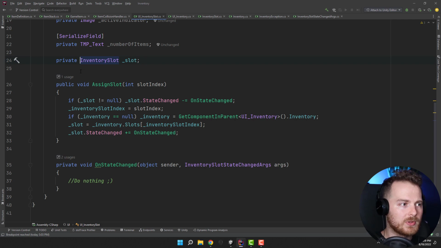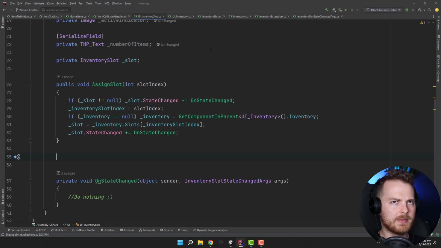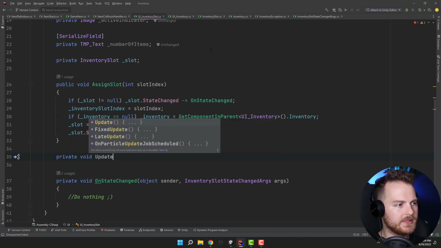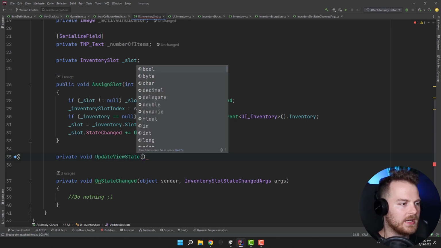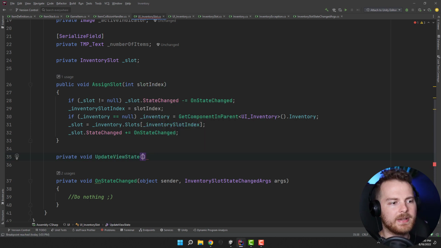Great that we subscribe and assign slot, but this really doesn't do anything, right? We don't update any visual part. So let's handle that now. Let's create a method. Should we make it public? No, let's make it private for now. So private void UpdateViewState. And to make our life easier, we'll make it have parameters that match the arguments from the event, because we'll want to use it there as well.